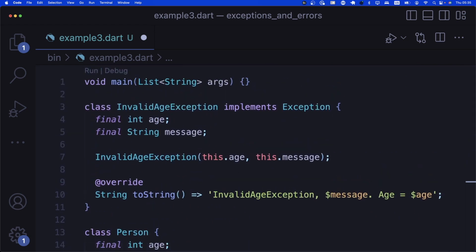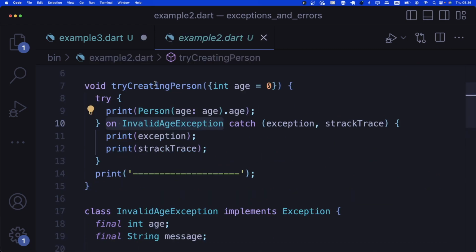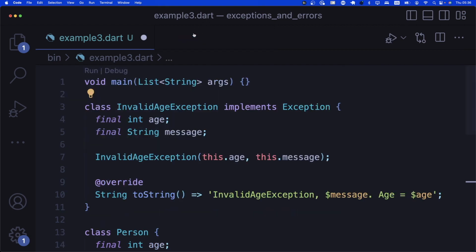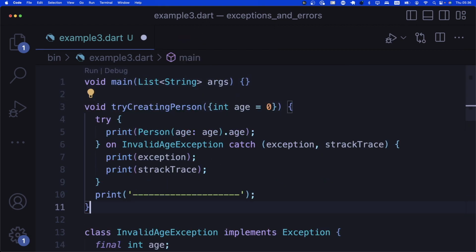All right. And we also are going to take the code for tryCreatingPerson like this. Okay. And then let's go to example 3 and paste that in here. And this time around, what we're going to do inside this on InvalidAgeException is to say, wait a minute, this function is just going to try creating a person.